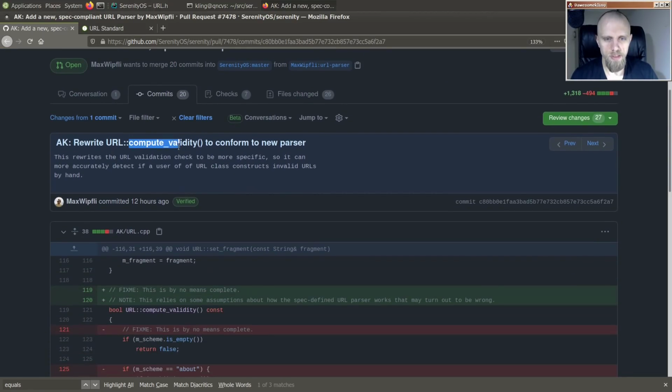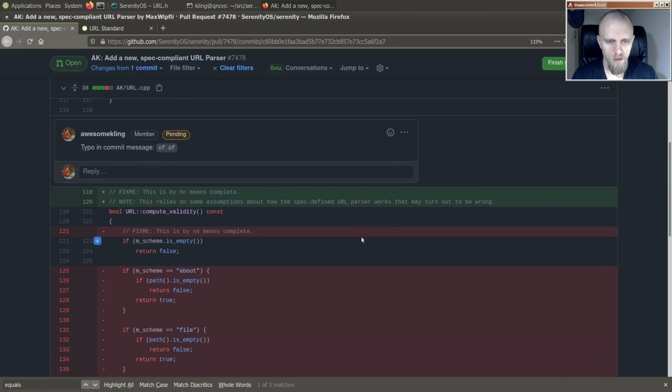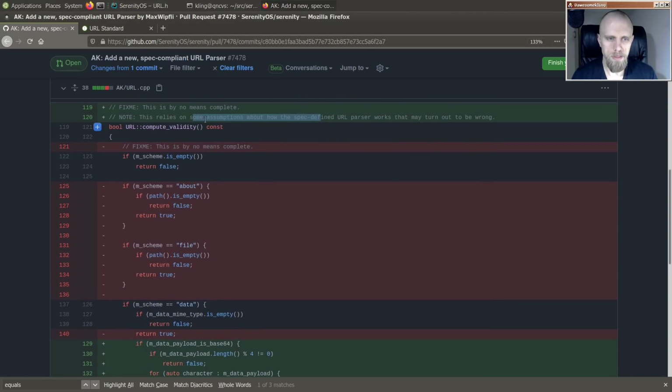Rewrite URL compute validity to conform to new parser. Okay, this rewrites the URL validation check to be more specific, so it can more accurately detect if a user of the URL class constructs invalid URLs by hand. Typo in commit message, "of". This relies on some assumptions about how the spec-defined URL parser works that may turn out to be wrong. Yeah, I mean, that's fair.